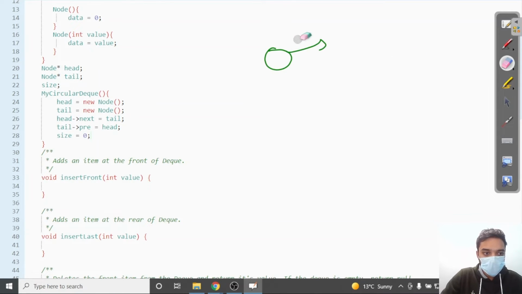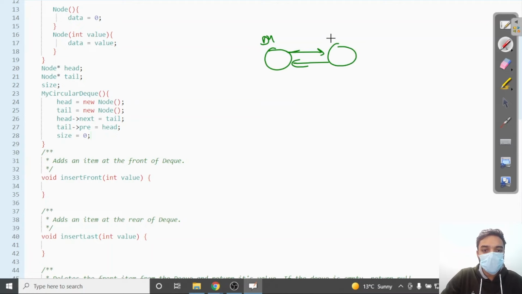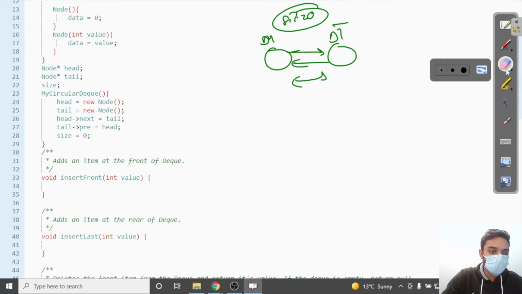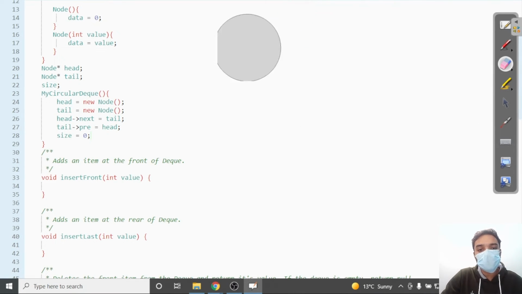So now my linked list is like this. This is my dummy head, and this is my dummy tail. So my linked list is in between these two, and my size is right now 0. So my queue, my circular DQ, is empty right now. So it's created. Now let's talk about insert front.